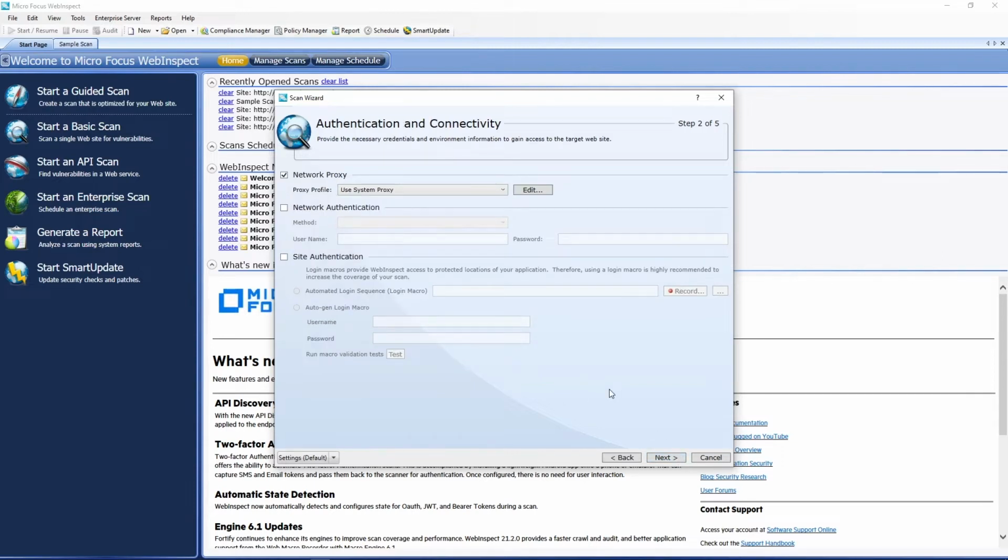We can always scan a site unauthenticated, but usually the most interesting findings are behind some sort of login page. So this is where we can set up things like proxy, network authentication, or forms authentication. For this one, we're going to do site authentication, and then we're going to select record to bring up our True Client web macro recorder, which will allow us to record the process of logging into the site that then can be replayed when the scan is running.